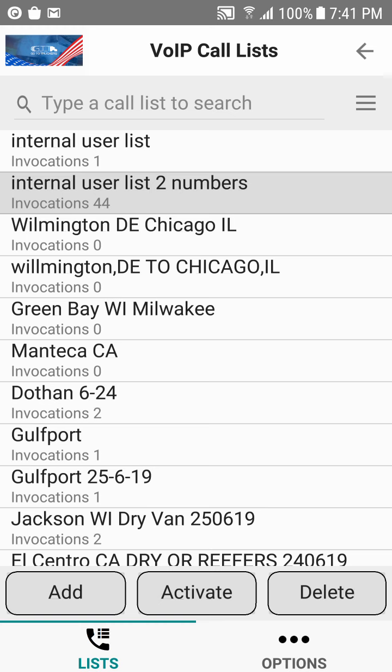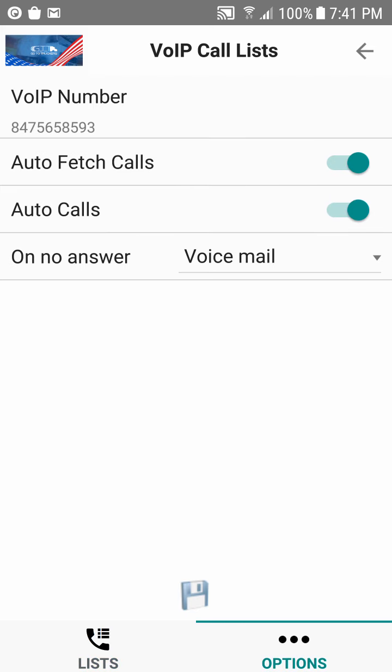Okay, so let's see the options. There is a small number of options right now. The options are the following. Obviously, the registered VoIP number, whether you want to automatically fetch calls, or whether you want to automatically call the number once it's fetched.